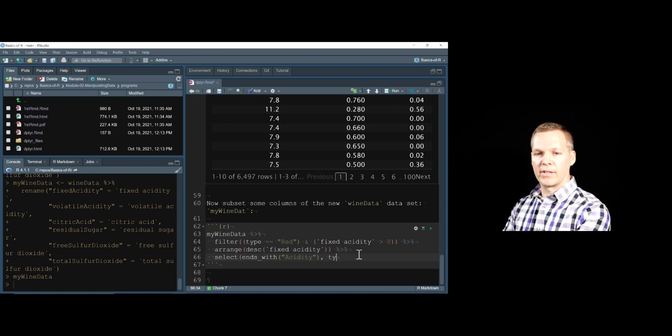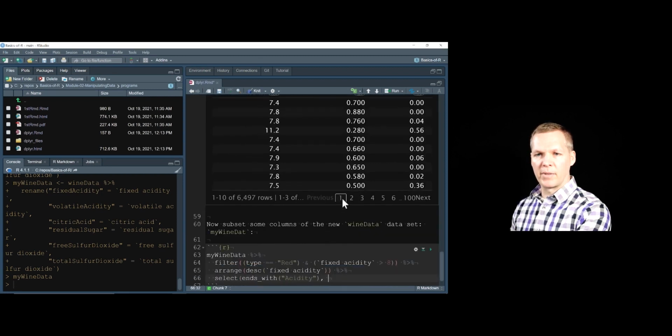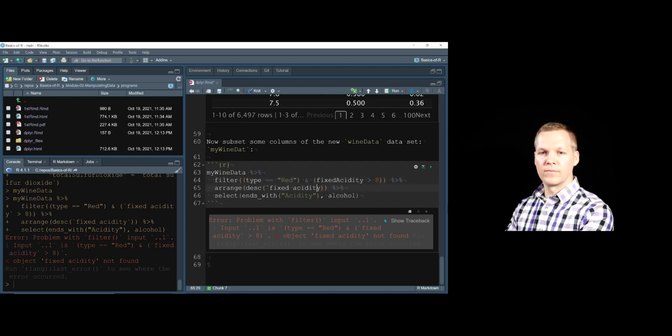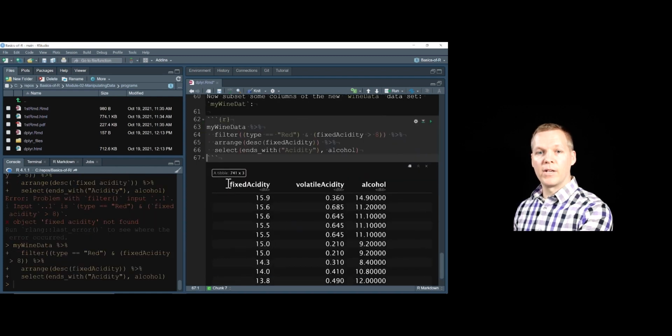And let's also grab the type, well, type's all red here. Let's also grab the alcohol column as well. Fixed acidity not found. Oh, right, so we're using my wine data, so I have to fix these because we no longer have that in our data set. So we'll go fixed acidity. Fixed acidity. Now we'll run that. Okay, so now we have the fixed and volatile acidity and the alcohol variable. Now we've done some column manipulations on our data set.